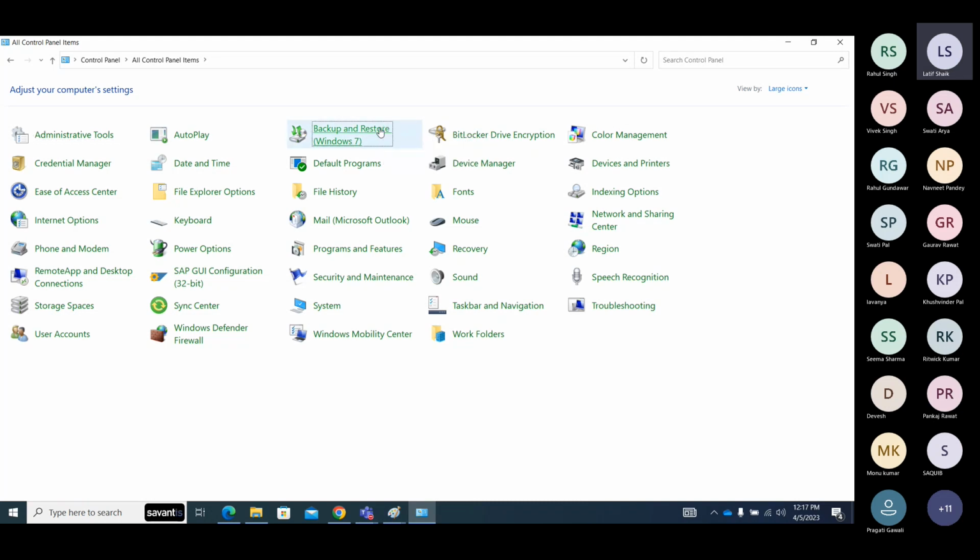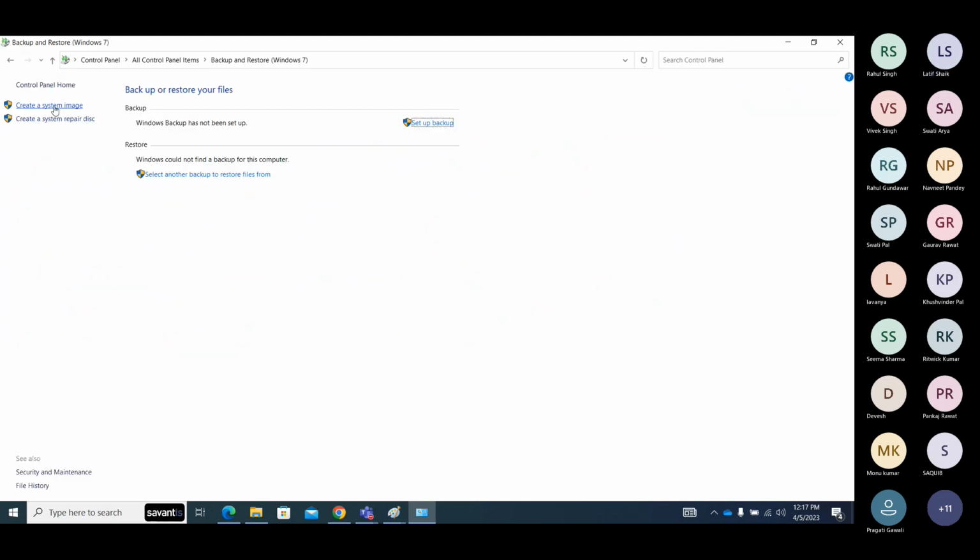Large icons. Go to backup and restore. This is called a system image backup. So I cannot show that one. Okay. So what is this system image backup? It takes the backup of your entire system, meaning your hardware, operating system, your device drivers, your settings, your local user profiles, everything it will take into the backup.